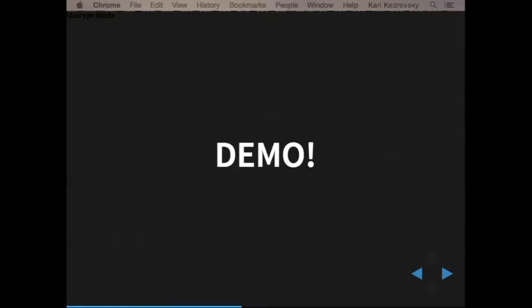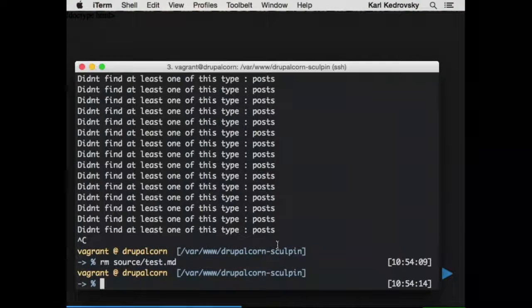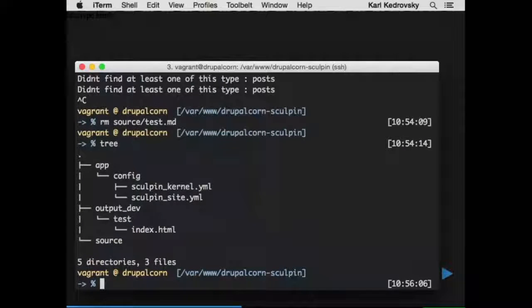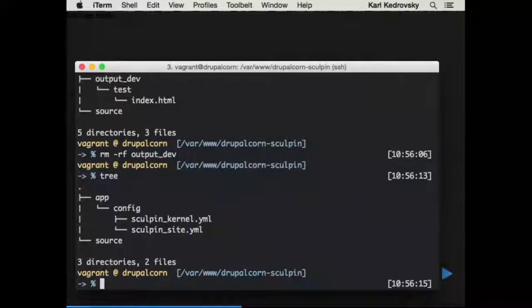All right, more demo. So in here, I've pre-baked some files. I'm going to copy those over, and let's look at this again. I've copied them over, and I'm going to remove the output file too, just to clean it up because I deleted the source file. So now I've got an empty source directory, and then I have an app config directory that has the two files in it, and they're very simple.